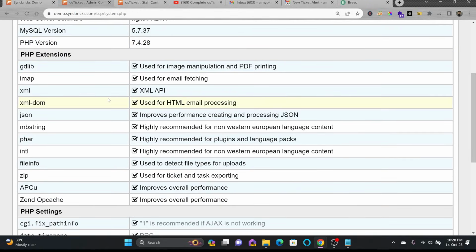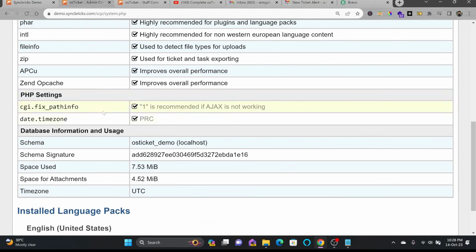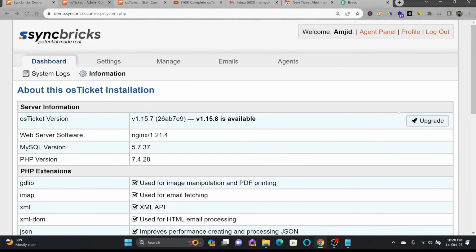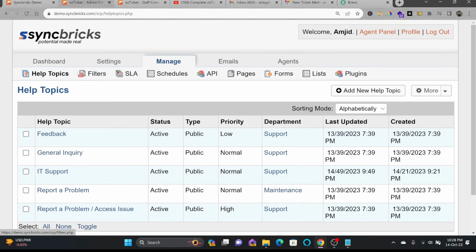Under information, you will be able to see what type of server you are using, what is the available space, what is the used space, how many attachments are there, what is the time zone, and so on. In case you want to upgrade, you can upgrade from here only. So this was all about the administration panel. Now we'll be going to the agent panel, and we'll cover all the settings related to the agent.